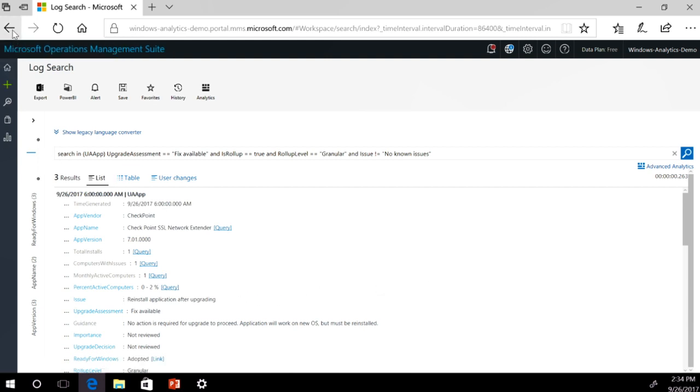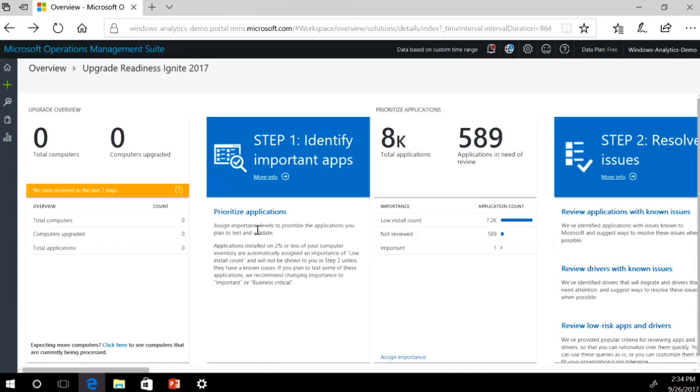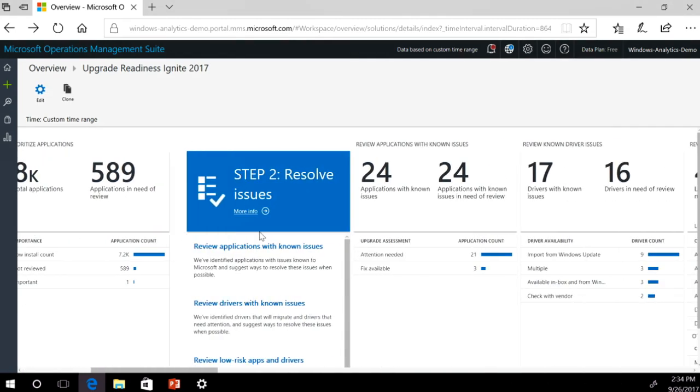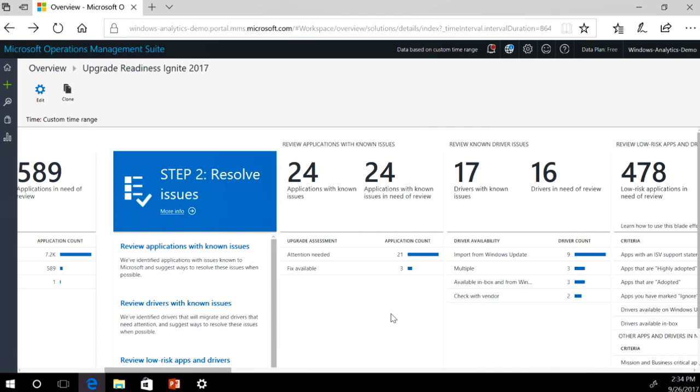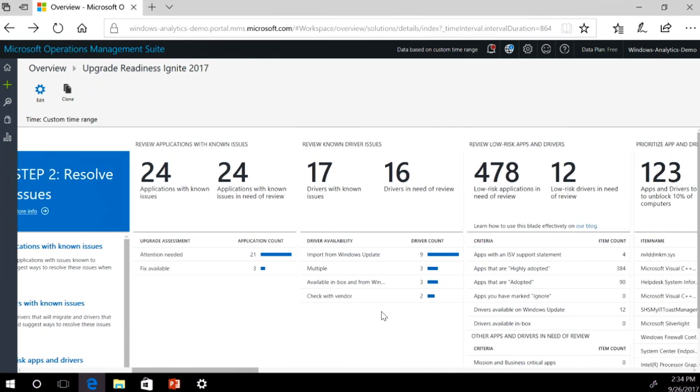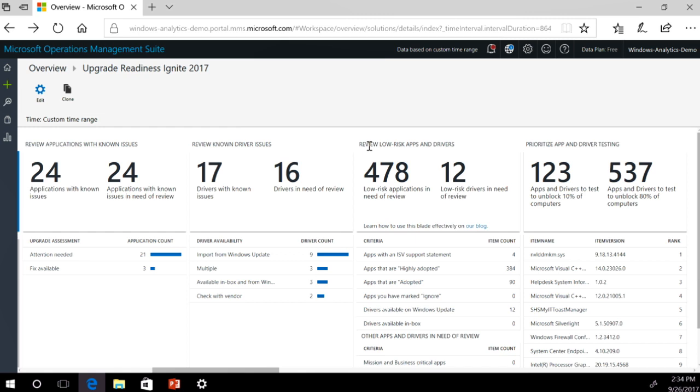Okay? So we started off with 600 apps, and we told you about 25 apps that had issues. It's not very impressive. I told you about a handful of apps. So we go down here to what I'm calling the low-risk apps and drivers.